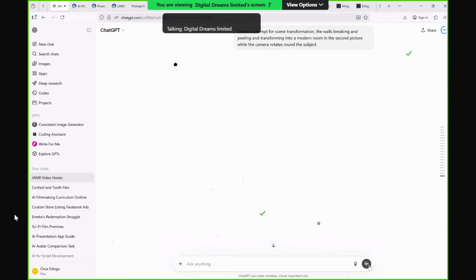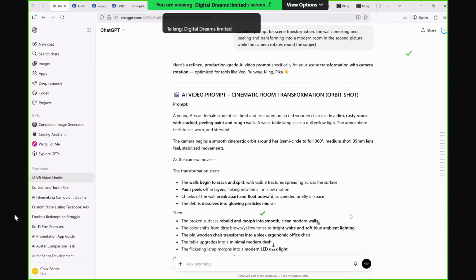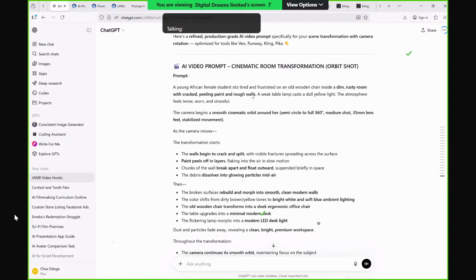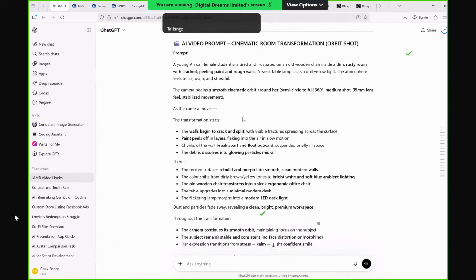I will paste in the link. All right. A young African female student in the industry with cracked peeling walls, right? Big lamp cars, that's fun. That begins with a smooth orbit. Remember, smooth cinematic orbit. Remember the orbit shot we talked about at that time? Through her semicircle. We have mentioned this. As the camera moves, the wall begins to crack into visible structures spreading across the surface.